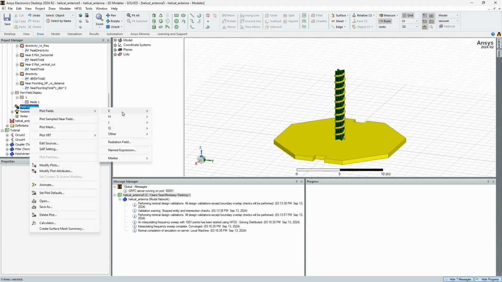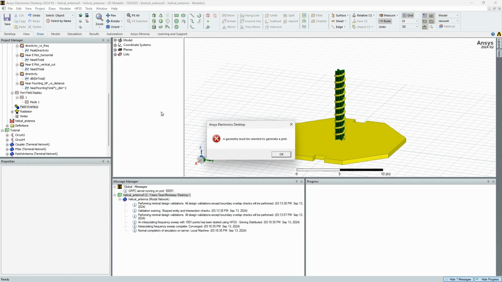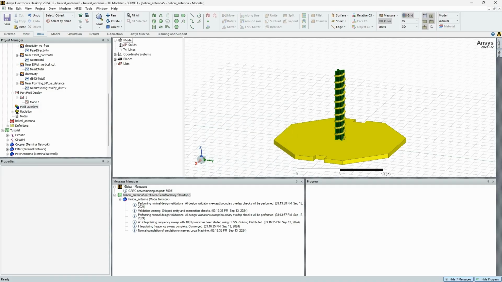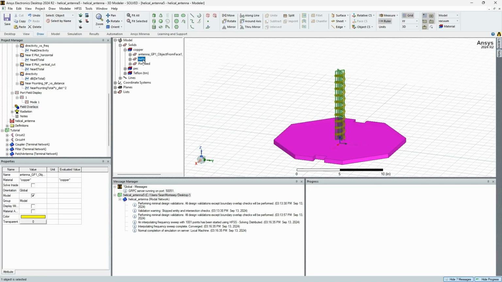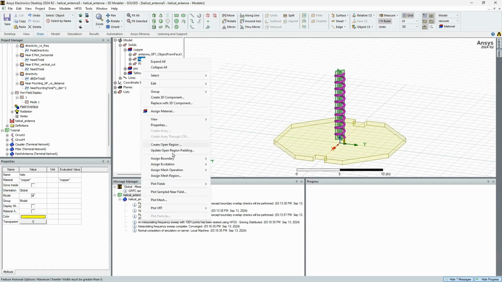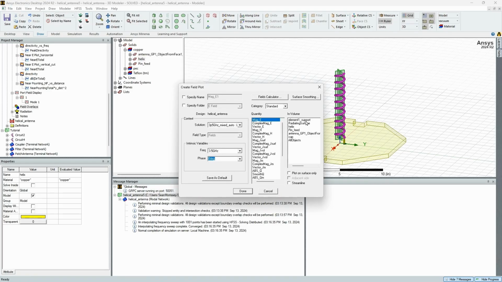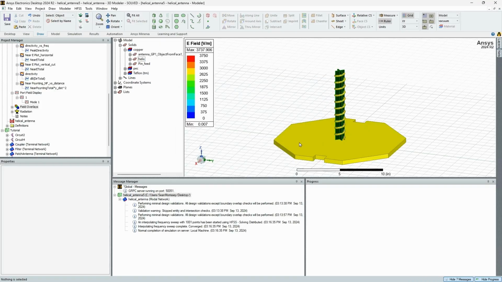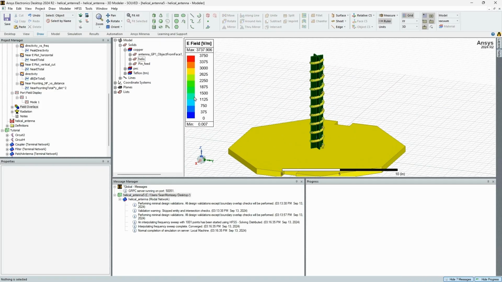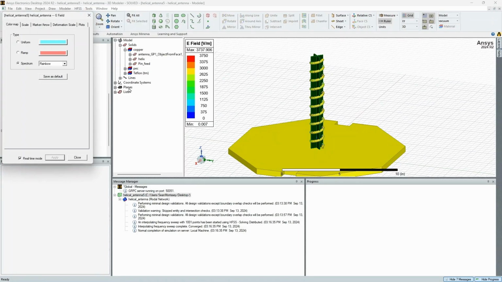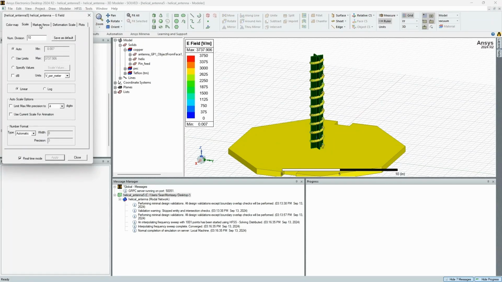So you can actually plot mag E. Oh, of course, you have to select geometry. So let me select the helix. I'm going to plot fields, plot E. We're going to go mag E. Select done. And of course, it doesn't look like much right now. What I like to do is modify this here, and I like to max out the number of divisions.